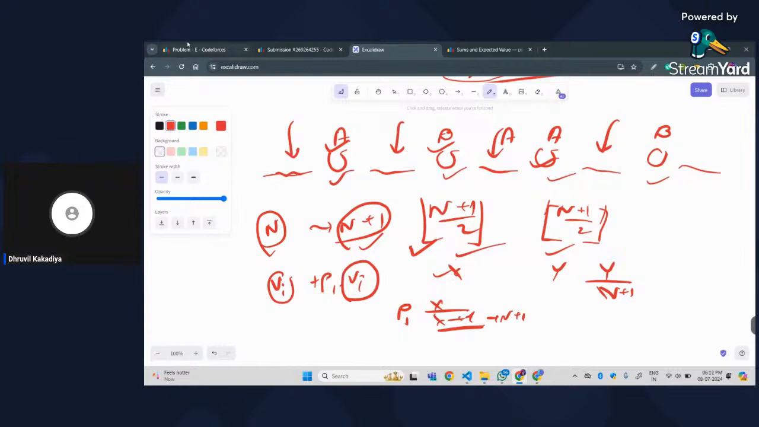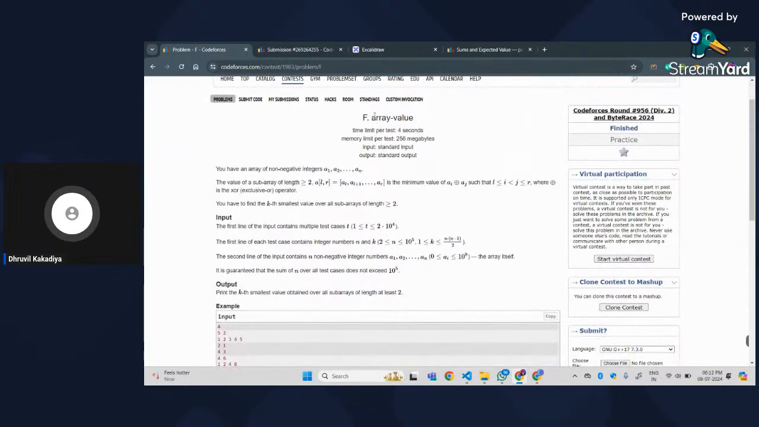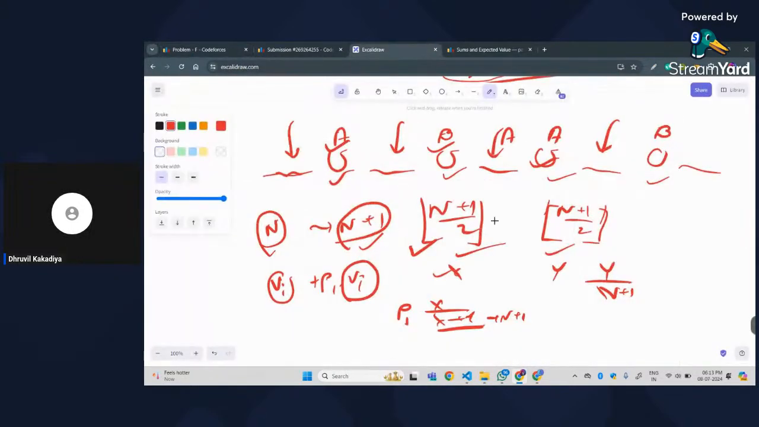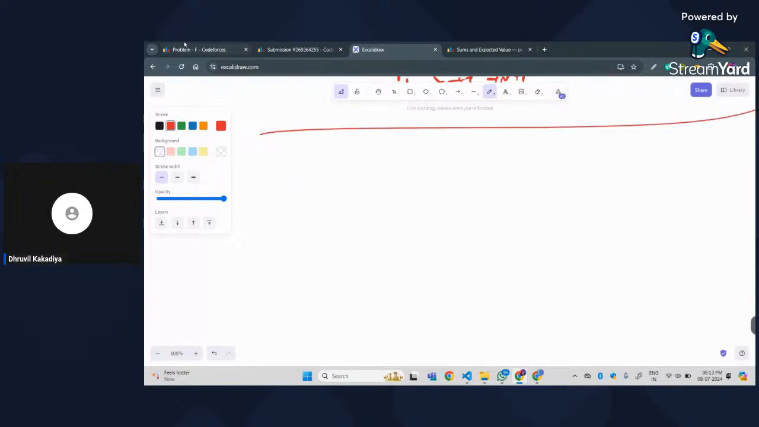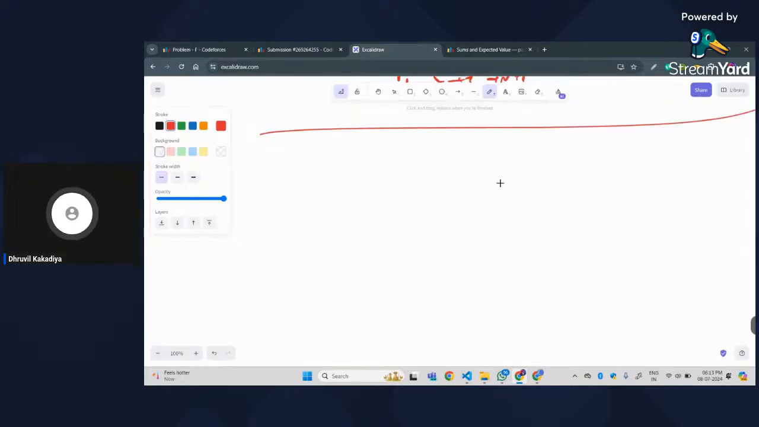Okay, let's move to the next problem. So the next problem is Array Value, and what we are given is an array a of length n, and the cost of a subarray, if the subarray size is greater or equal to 2, is the minimum value of ai xor aj such that i and j are in the subarray L to R, and we have to find the kth smallest value over all subarrays in the given array.